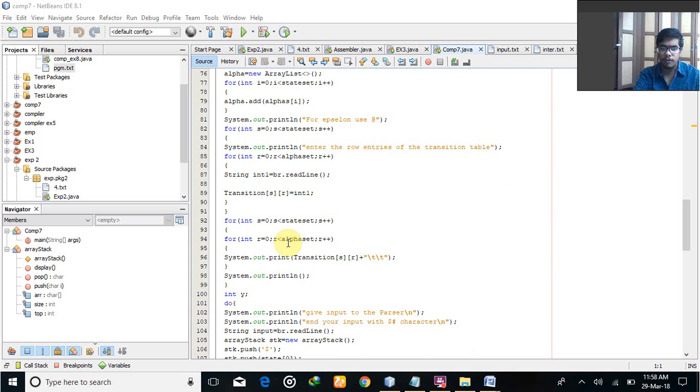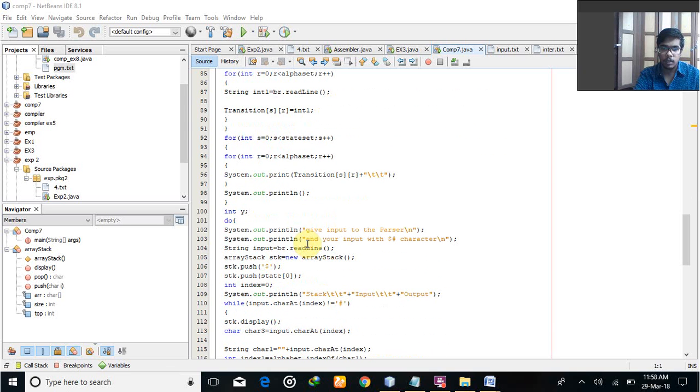For that, I'm creating the for loop statement. Here s is equal to 0 up to state set, which I define for the non-terminals. For the terminals, I'm defining for the alpha set. Then inputting into the input for the parser.